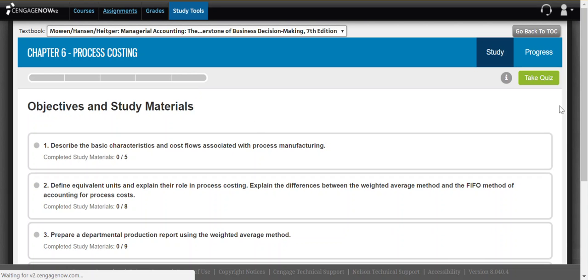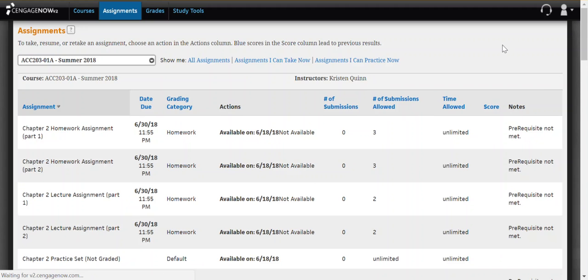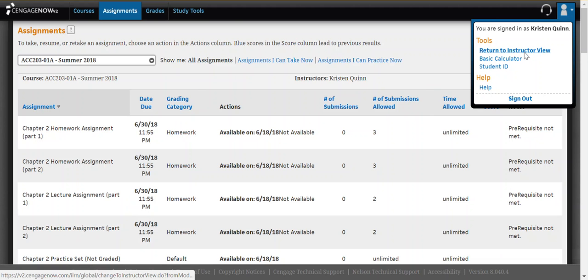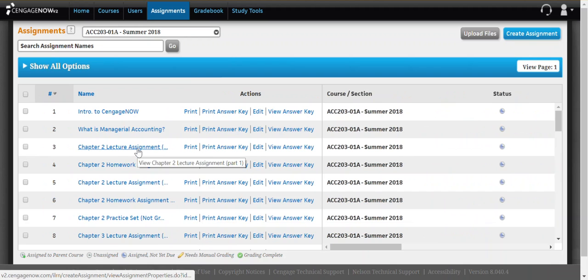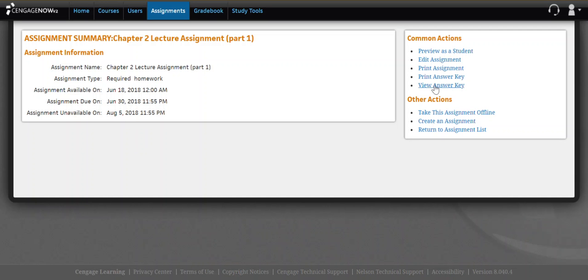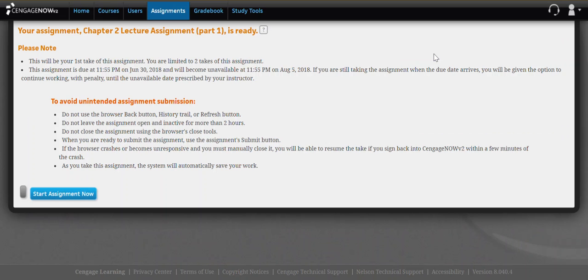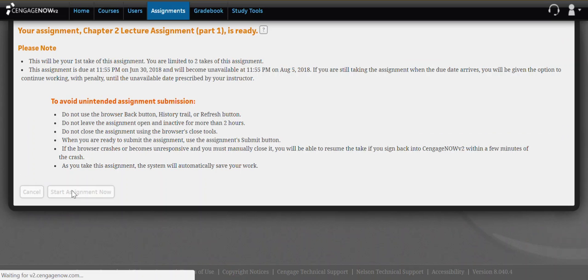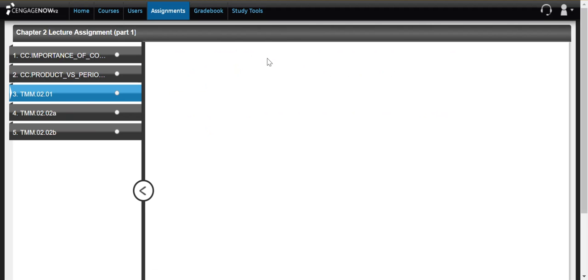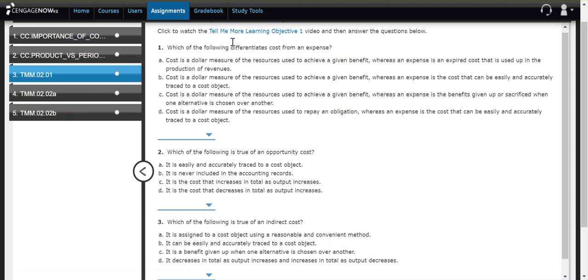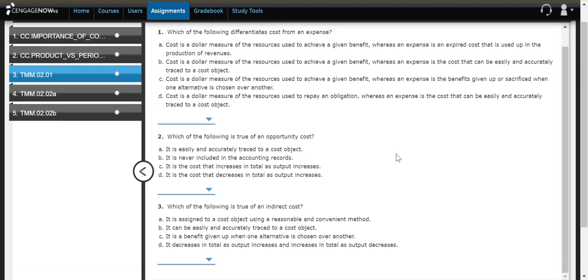So getting back into our assignments, as I mentioned before, we have 2 types of assignments. You have lecture assignments and homework assignments. Again, lecture assignments are short videos that are covering specific learning objectives in the chapter, and then there are questions associated with those videos that you have to answer. So you'll see that there's a link for the videos for each one that you're going to be doing. And then there are questions that you have to answer.